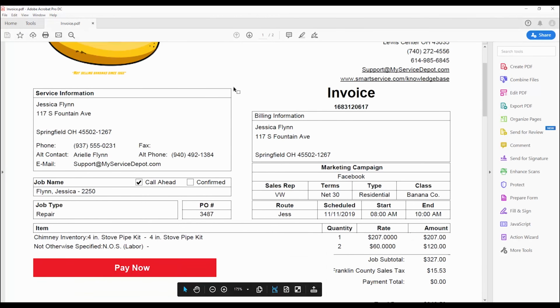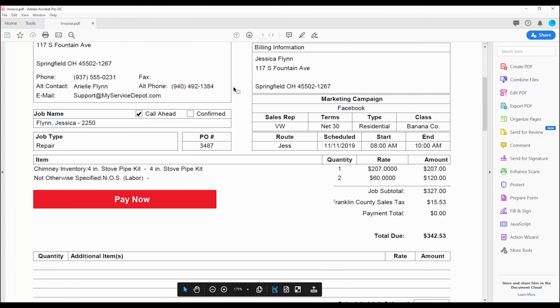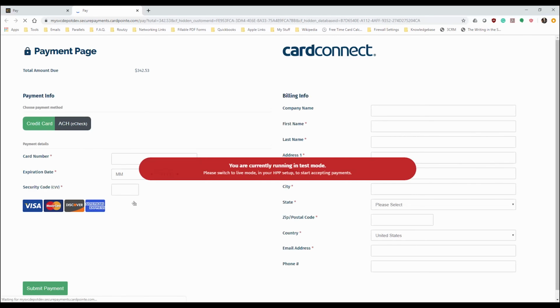So it'll look like our standard work order form. However, we do have this new Pay Now button. When the customer clicks on that, that's going to take them to your web page where they can go ahead and enter their card information. So if I go ahead and click on that option, that'll open up our new payment window.